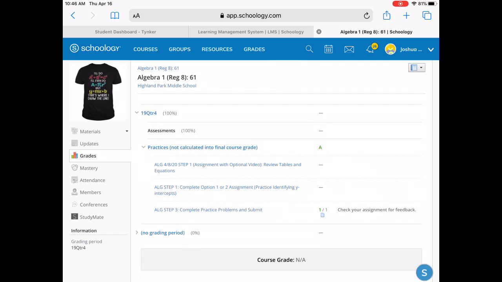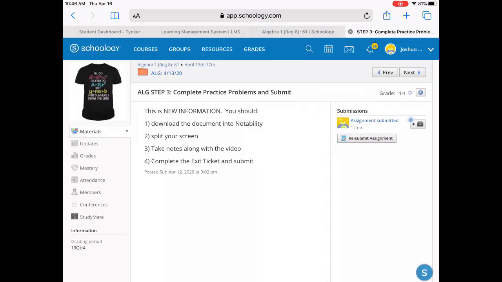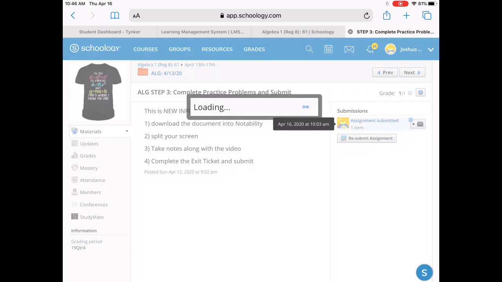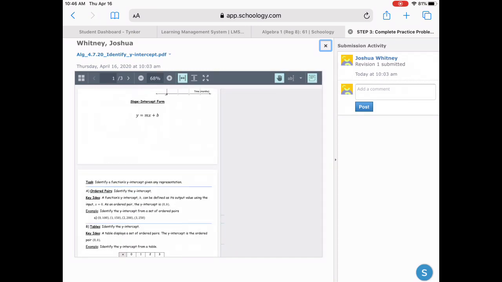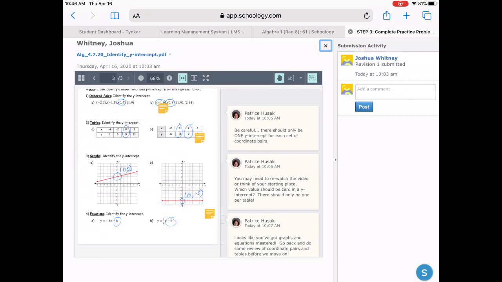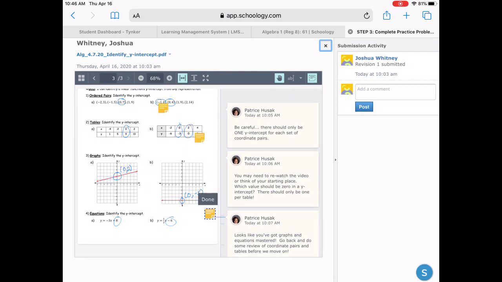But here I can actually click or choose the assignment directly, and I can look and then open it up right from there and be able to see that same feedback right here. And here I actually don't even have to click on the sticky notes because they're right there. So you can look and click on the sticky notes and it'll pair it to the feedback that was given.